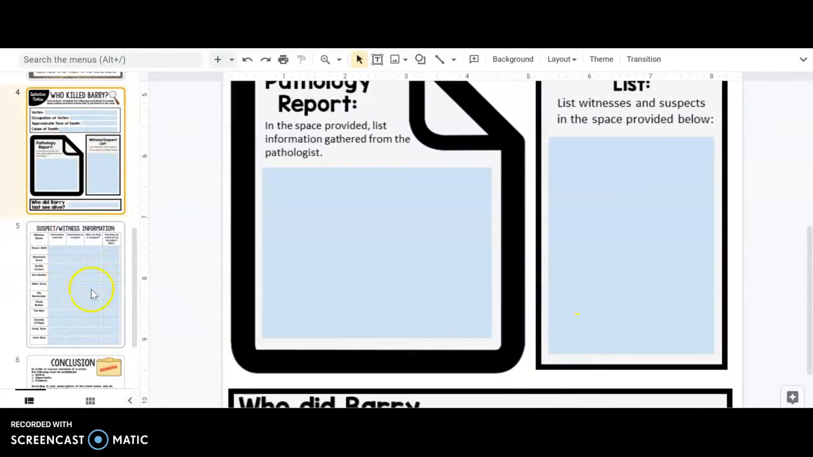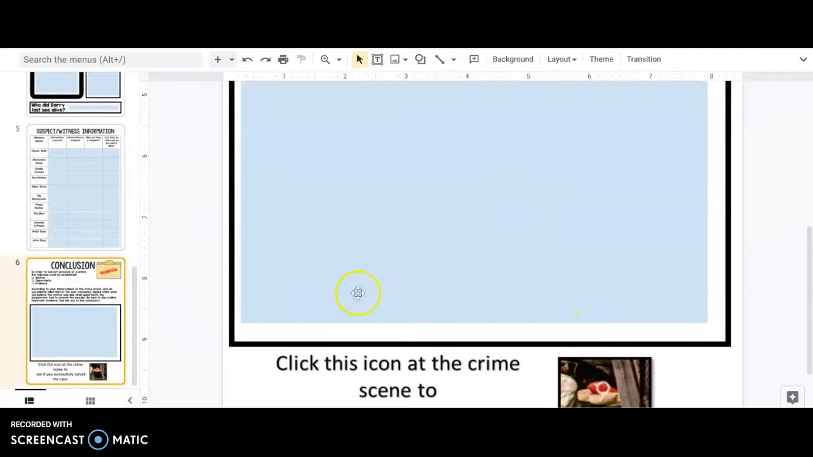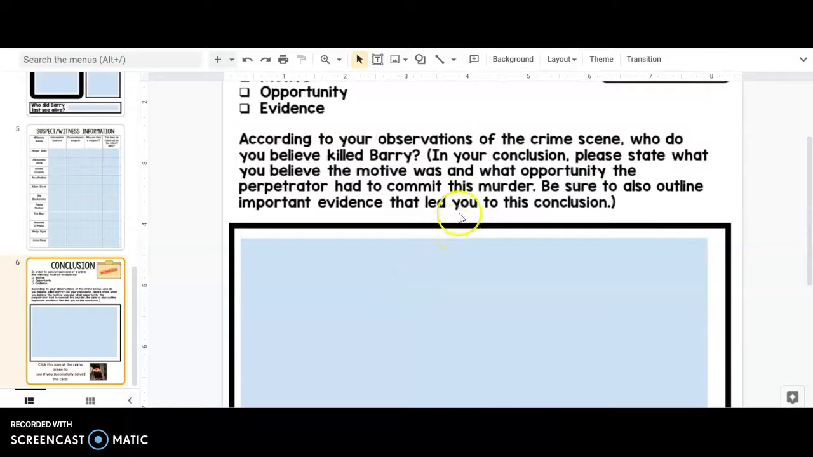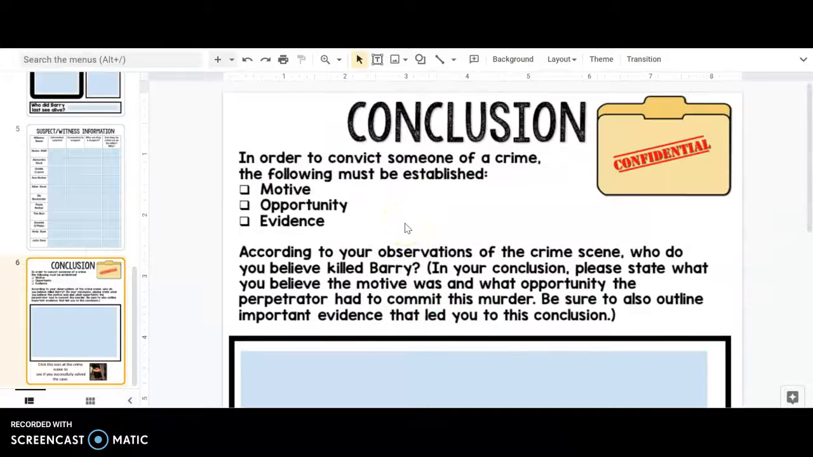Once these 2 are fully complete, then and only then will you fill in the conclusion page. And so there's 3 things you have to include. You have to tell me the motive. You have to tell me how the suspect had an opportunity, how this crime all came together. So give me the background information that you learned and how they knew, etc. I'm trying not to give anything away, but how they knew the information they did. And then the evidence that supports it.